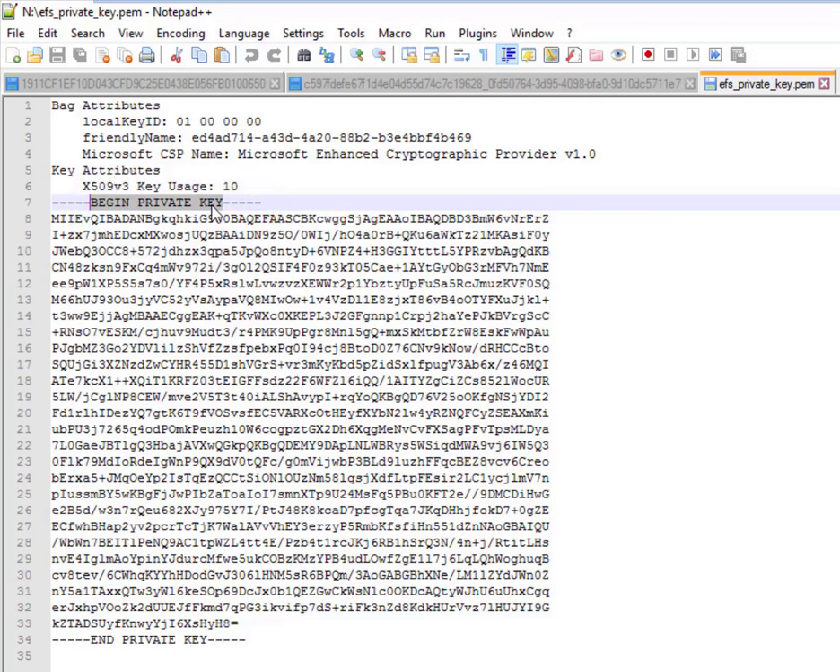Now that we have the private key, let's move on and use this private key to open the locker. Or in other words, use this private key to decrypt the EFEK.